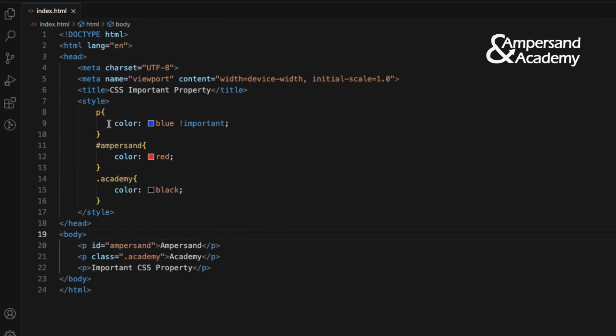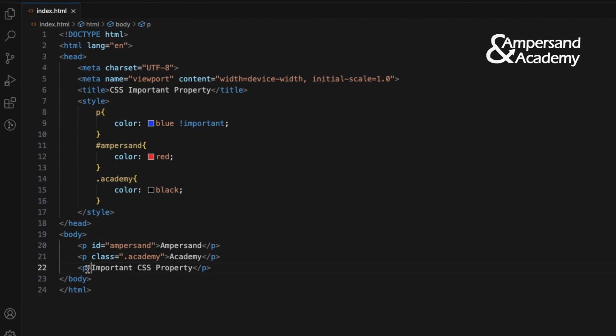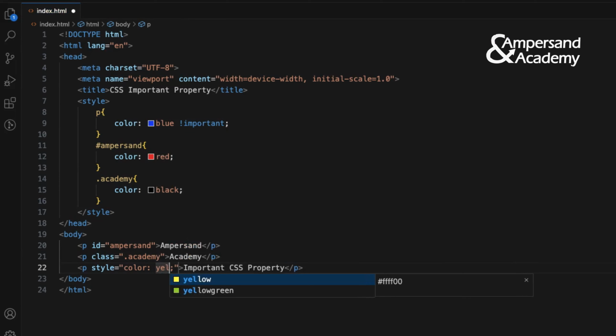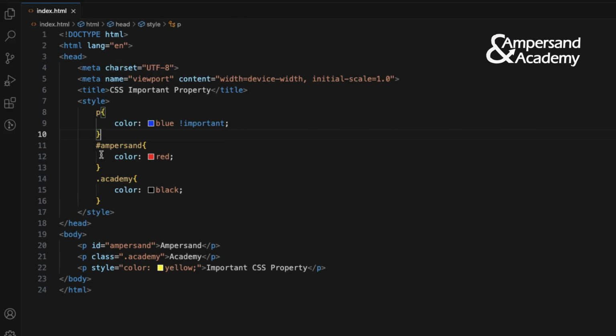So if you see, in the style, we have first defined the paragraph, and then ID, and then class. However, the order is that the last will be the selector. And even here, if I'm going to write an inline style for this, and I'm going to set it to yellow, this important property will override all the styling, even the selector.